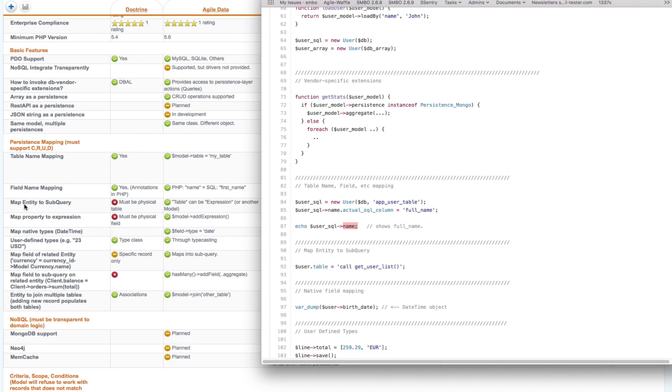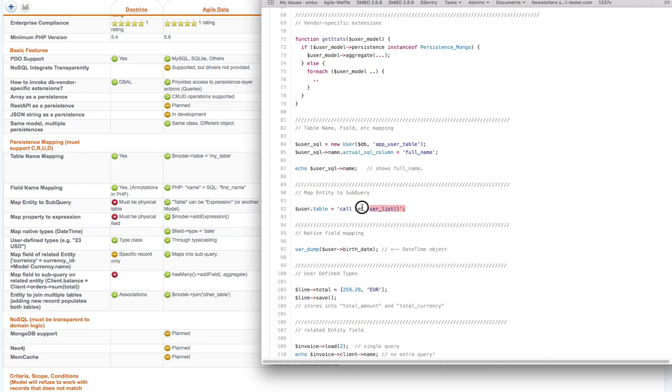Okay, the next thing is, can entity be mapped to a subquery? And the use case is simple. So let's say I have a user, but it's not represented through a table. Instead, for example, I need to run a custom query. In this case, I'm using a call to a stored procedure, and it will provide me with the actual data to use in the model. It could also be a subquery, even potentially a different entity, but for this particular point, like mapping to a subquery, can ORM operate with something other than the physical table?